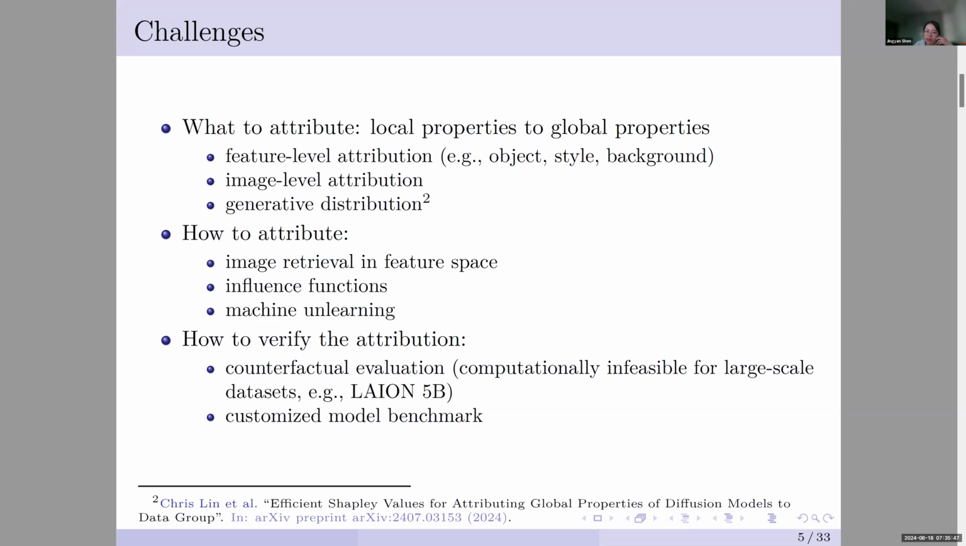And secondly, when choosing or developing data attribution methods for diffusion models, I think the computational challenge still exists because diffusion models are probabilistic models, involve multiple stages, and are often trained on very large-scale data sets. So in the context of image generation, we are going to discuss some retraining-free methods like influence functions and also some methods based on continual training.